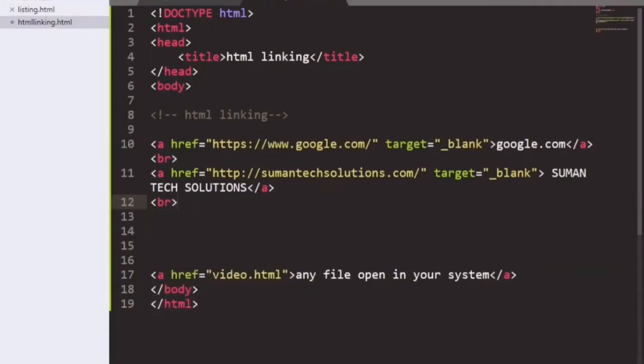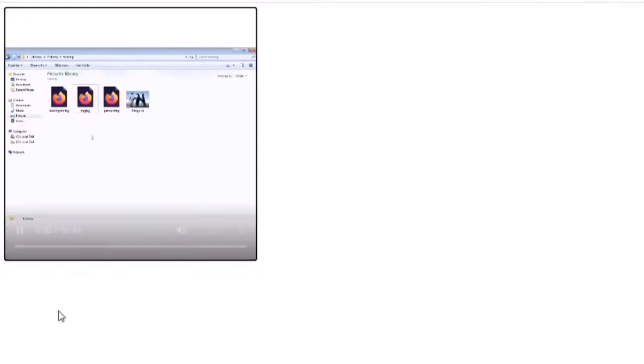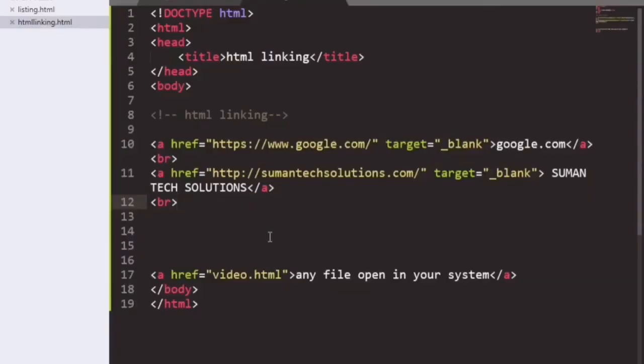Now we will add a break and save the file. Go to the browser, refresh your page, and you can see the third link given below. It goes to the video file, that is given as the link here.